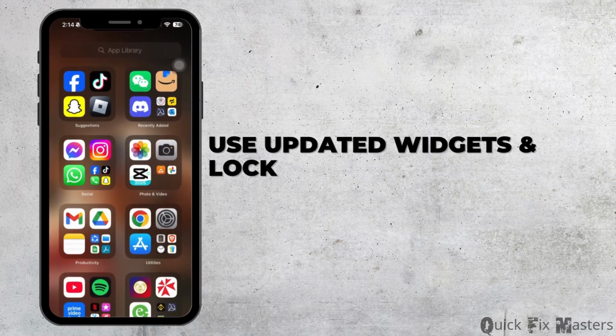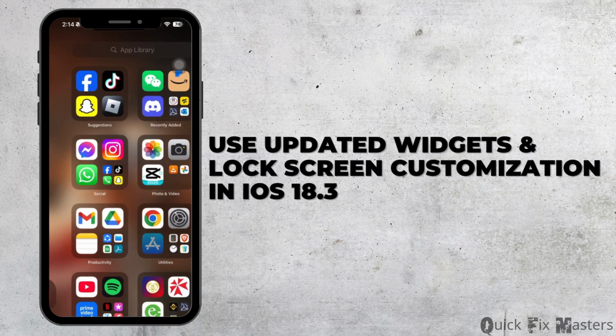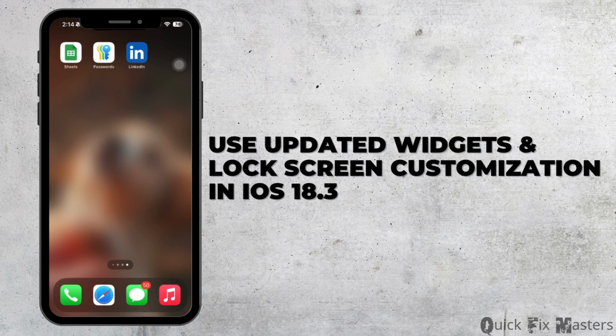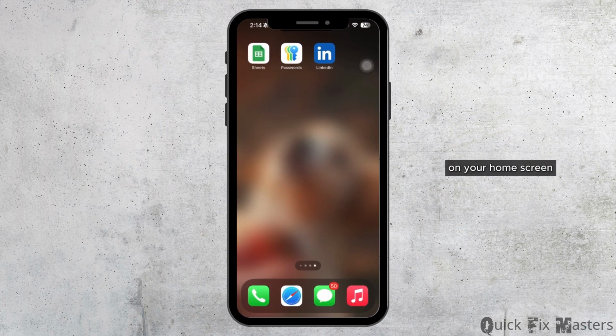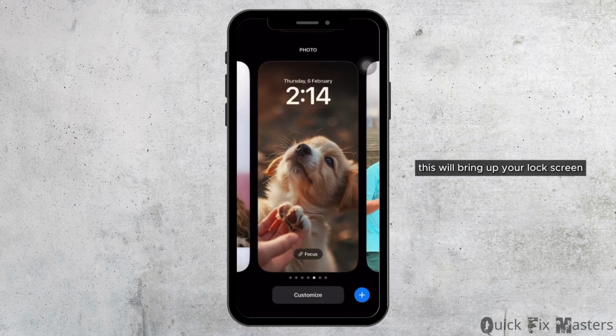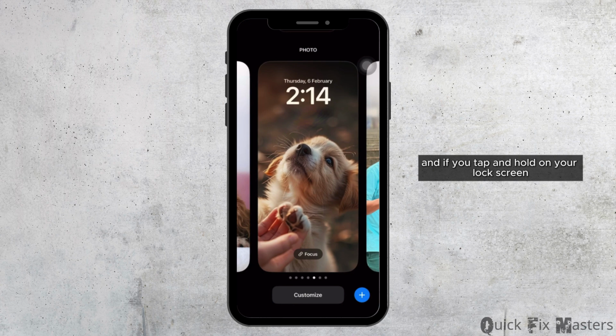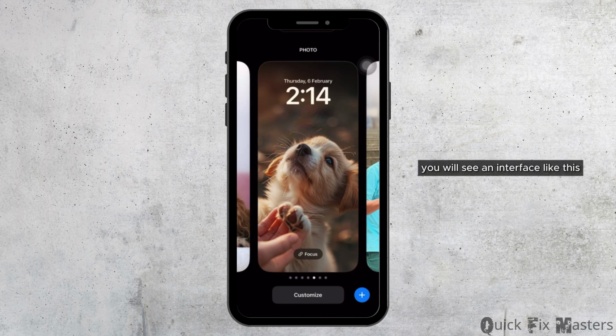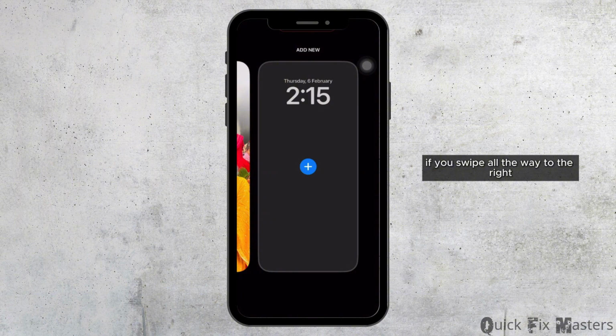How to use updated widgets and lock screen customization in iOS 18.3. On your home screen, scroll down from the top right corner. This will bring up your lock screen, and if you tap and hold on your lock screen, you will see an interface like this. If you swipe all the way to the right, then this will appear.